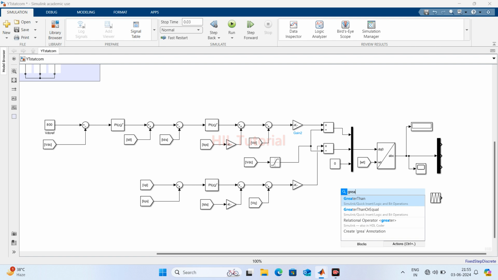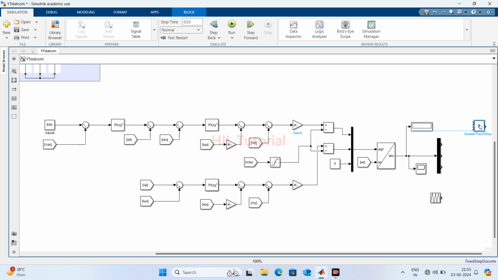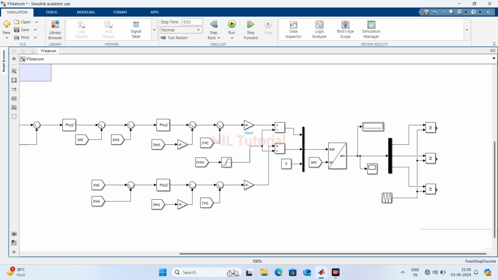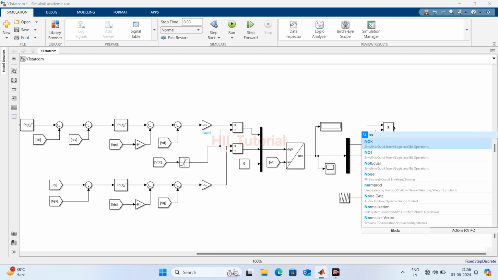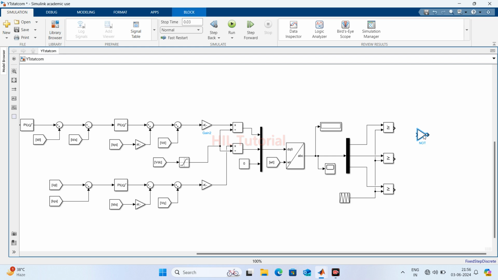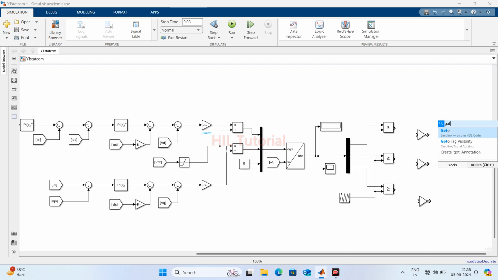Now take a comparator, that is greater than equal. So this one I will take here, 1, copy and paste 2 more times. So first this one we have to connect, and then all of this will be connected to all these greater than equal blocks. Now we require one NOT. So this one copy paste 2 more times, and here take one Goto block.